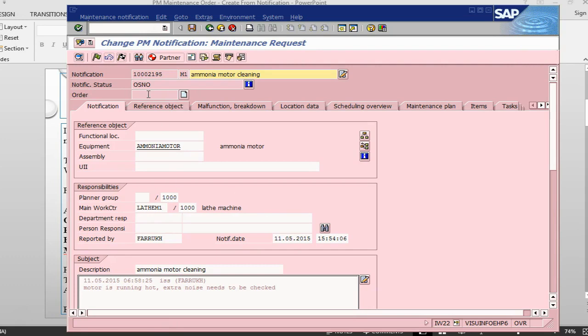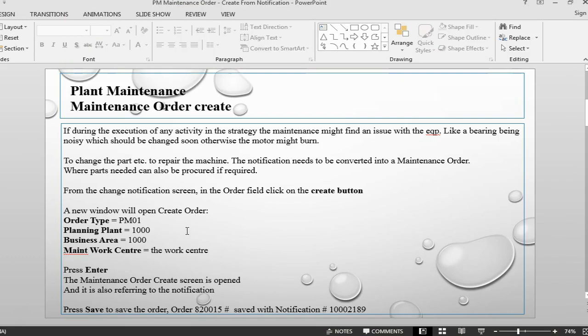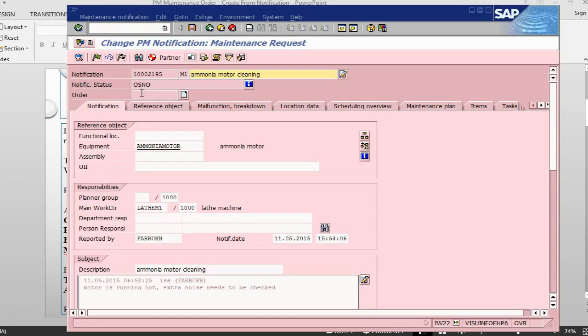what we want is to create a plant maintenance order. So what we can do is, we have a field here which is called order. This is a create button. Once we press this one, it will give us a new window.